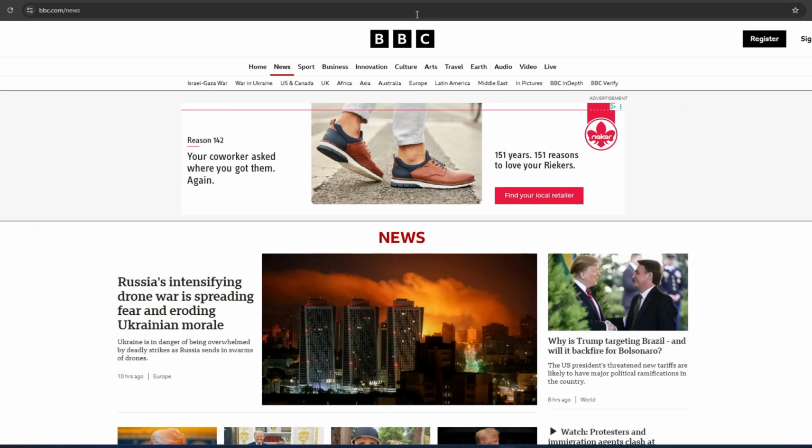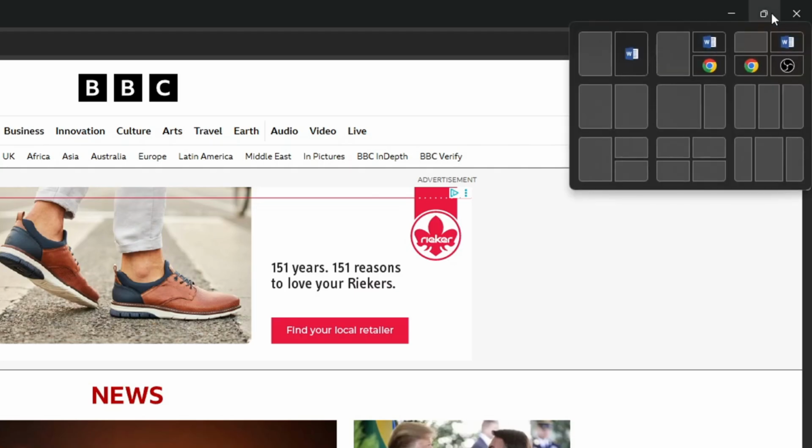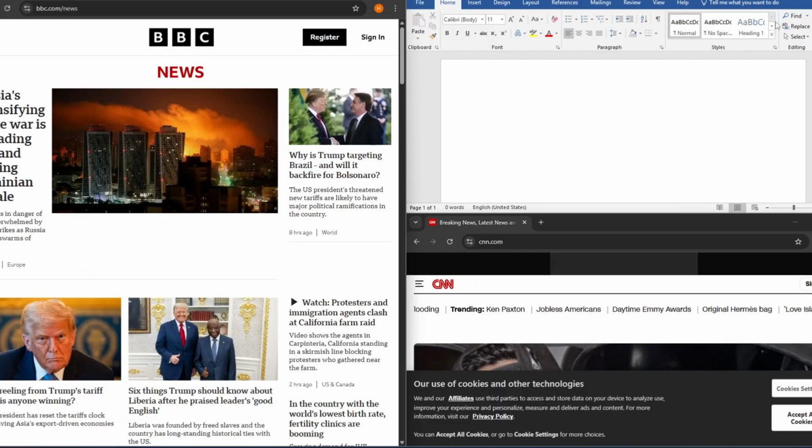If you hover your mouse over the little square Maximize button in the top right of any window, Windows 11 shows you preset layouts, 2 side-by-side, 3 columns, or even a big one on the left and 2 stacked on the right. Just click the layout you want and your window will snap right into place. No dragging, no guessing. Super clean.